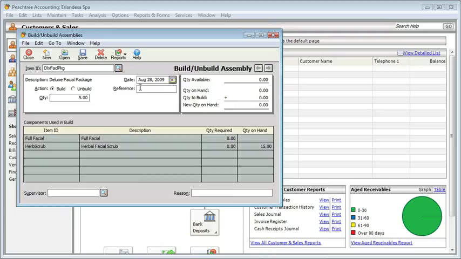It automatically puts in the default date, and you also can put in a reference. Now, the reference is really who did it or why did you do it, maybe something like that. Maybe you were preparing for a special conference or a trade show where you wanted to put some of these together, or maybe it's just for inventory. A common thing is to just use the date.